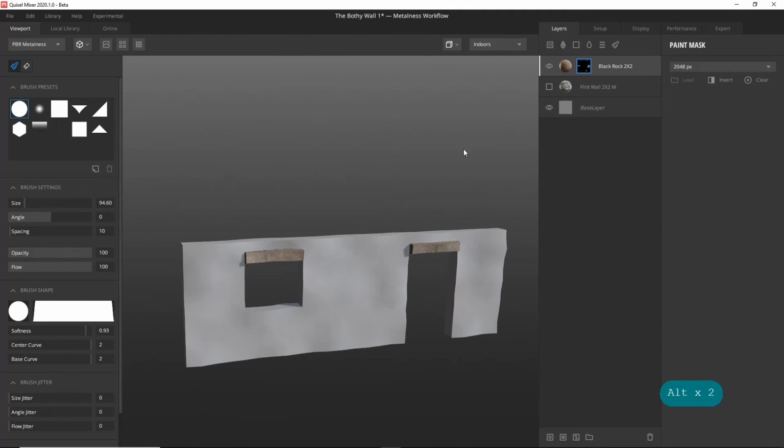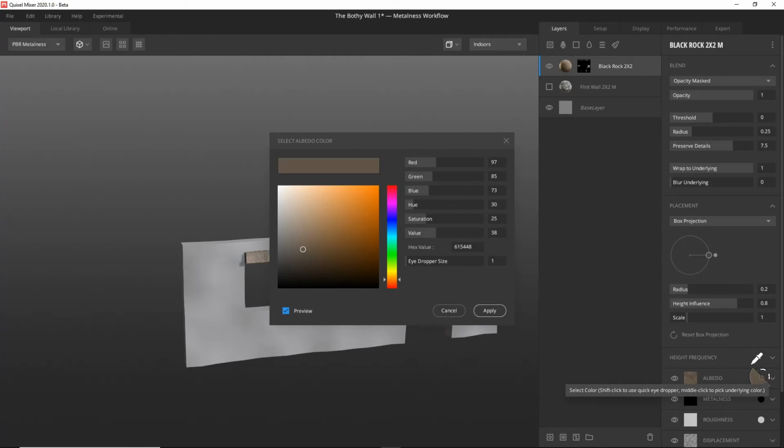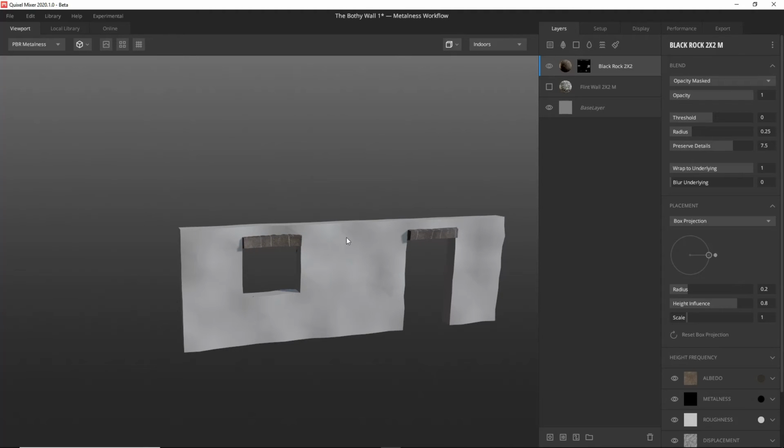Okay, so what I'm going to do is click on here, and I'm going to make the albedo a teeny bit darker. Okay, so about there, and that makes our rock darker. So we get this nice kind of crack coming through it, which looks kind of nice.